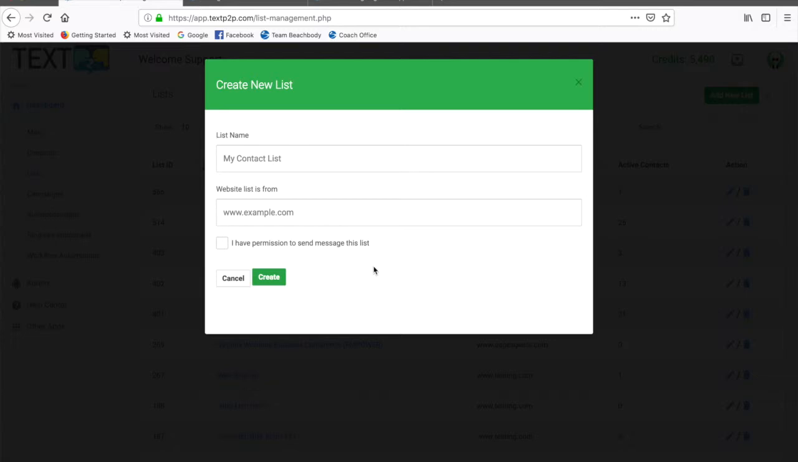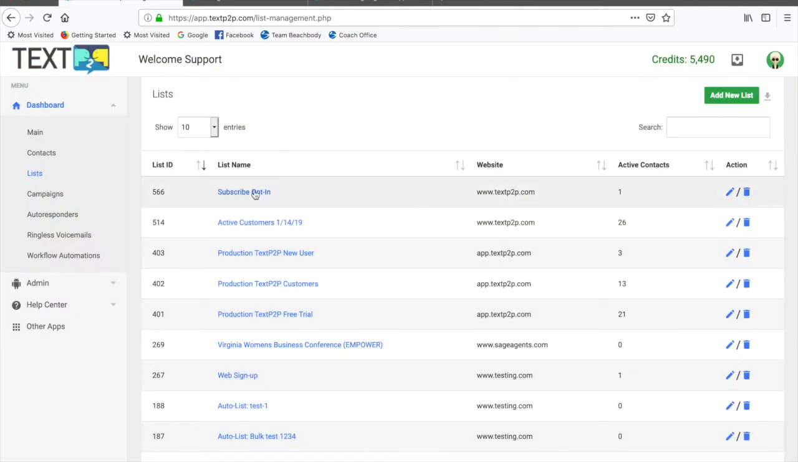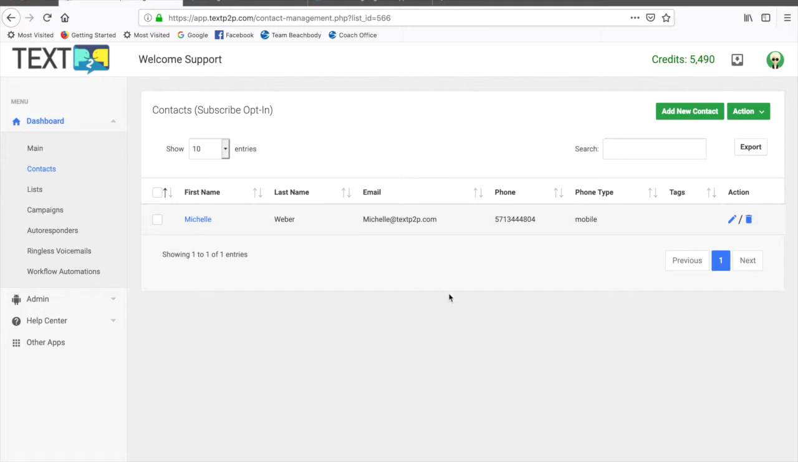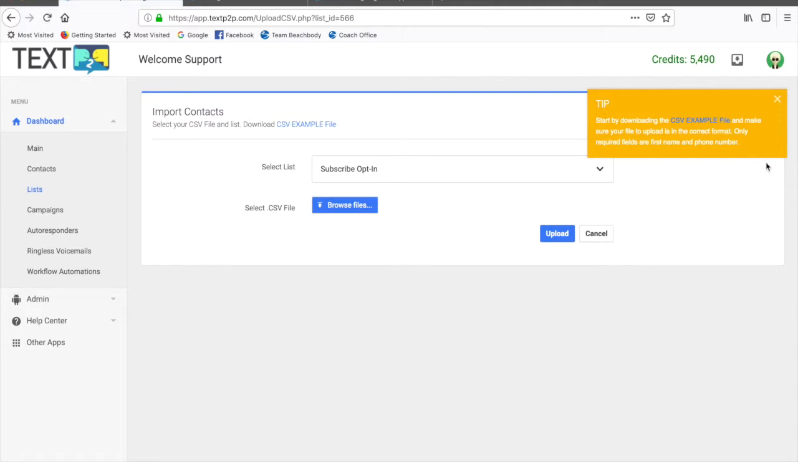Now, if you're creating a brand new list and you haven't gathered the contacts yet, just put your own website there, or whatever website. It doesn't necessarily matter in that case if you don't have a pre-existing list. Okay, so once you have a list defined, this would be blank, but you can come in here and say, I want to import contacts.